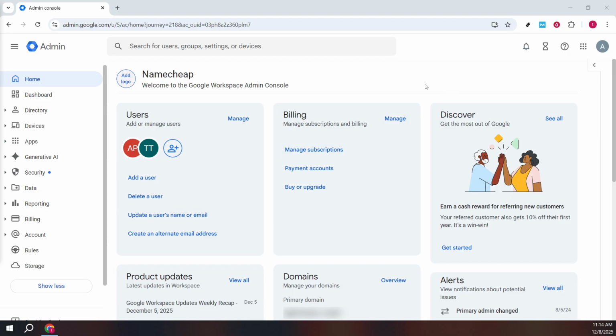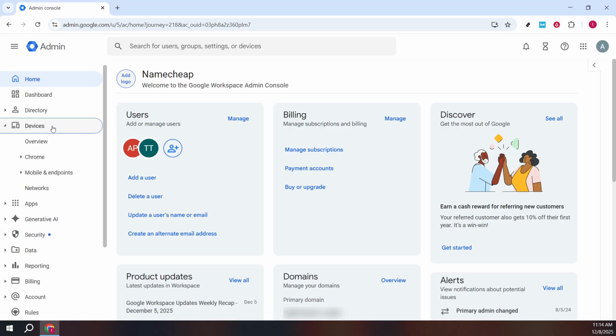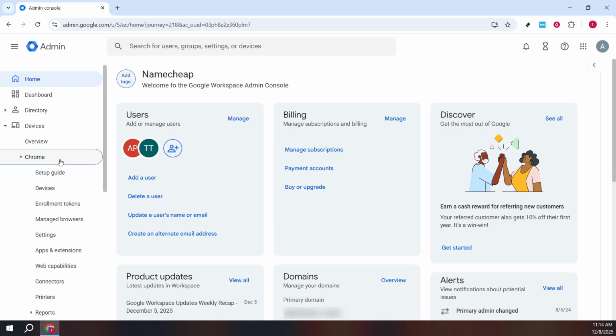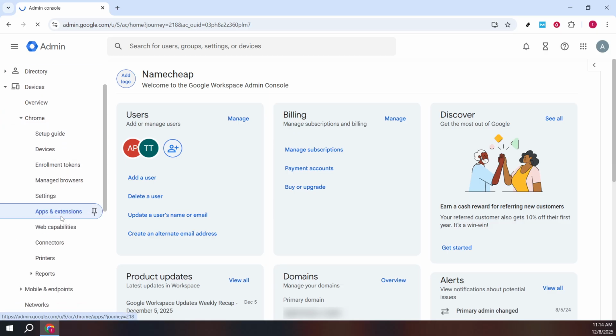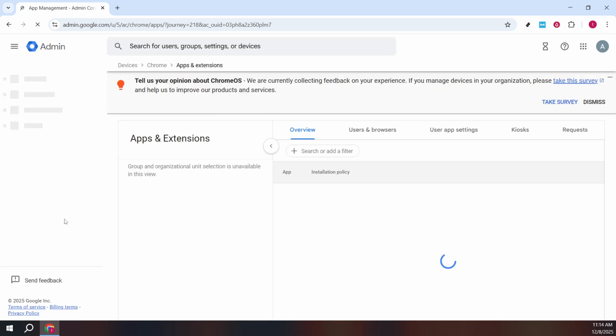From the home page, head to Devices. This is where you manage Chrome across your organization. Next, choose Chrome to open all Chrome management settings. From here, open Apps and Extensions. This section controls which apps and extensions are available to your users and how they behave.